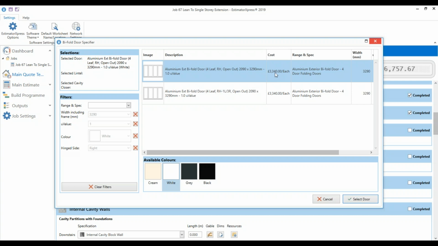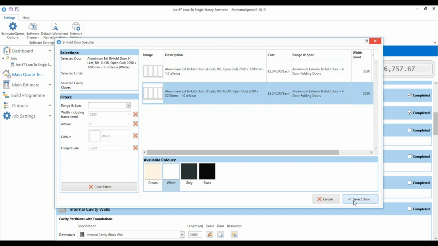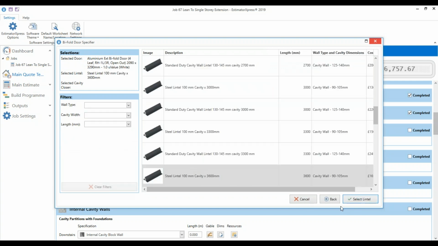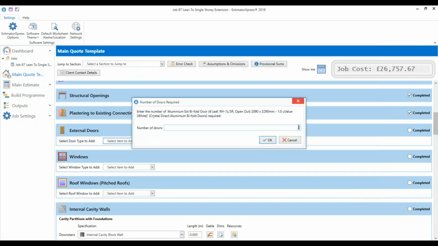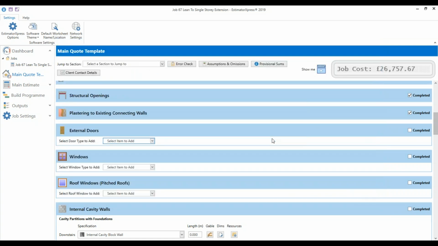So what they're trying to do is, rather than you going through middle suppliers and middle merchants, you go directly to the manufacturer of the windows and doors. So it is an option in the software. You can also put in the cost of the lintel and the cavity closer system they supply, and then put in how many doors you want. You can put in multiple doors.